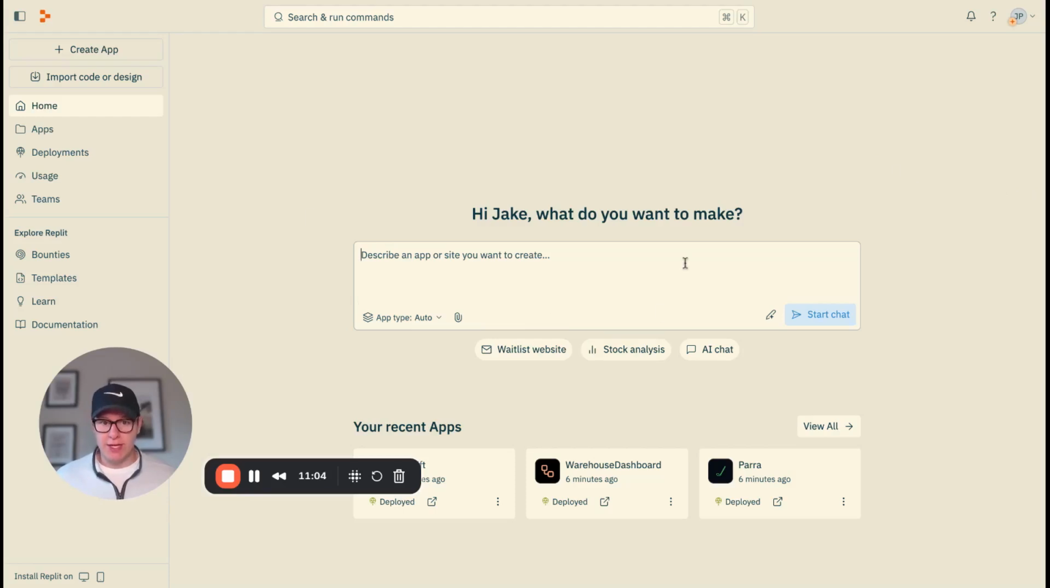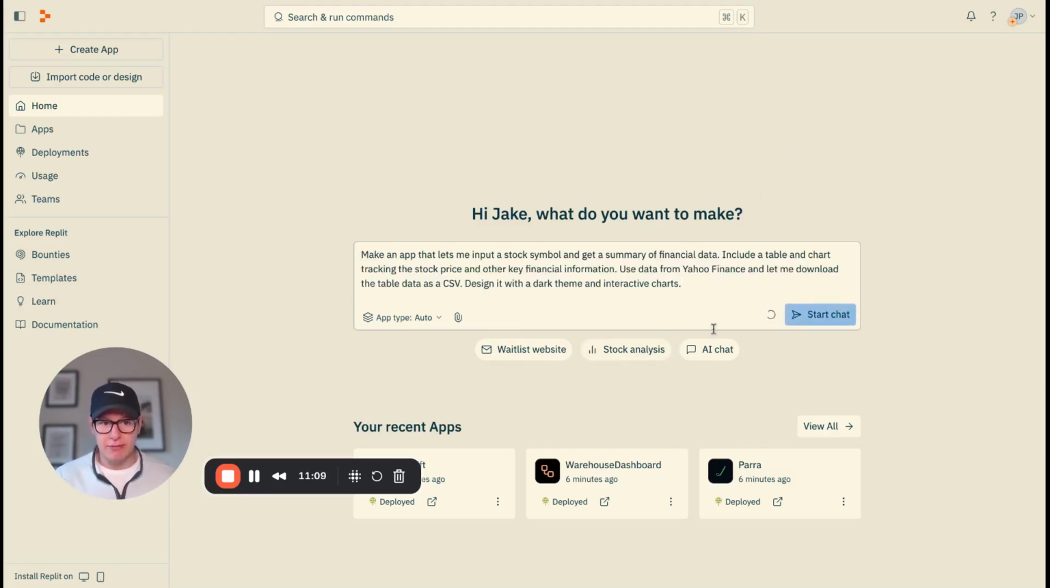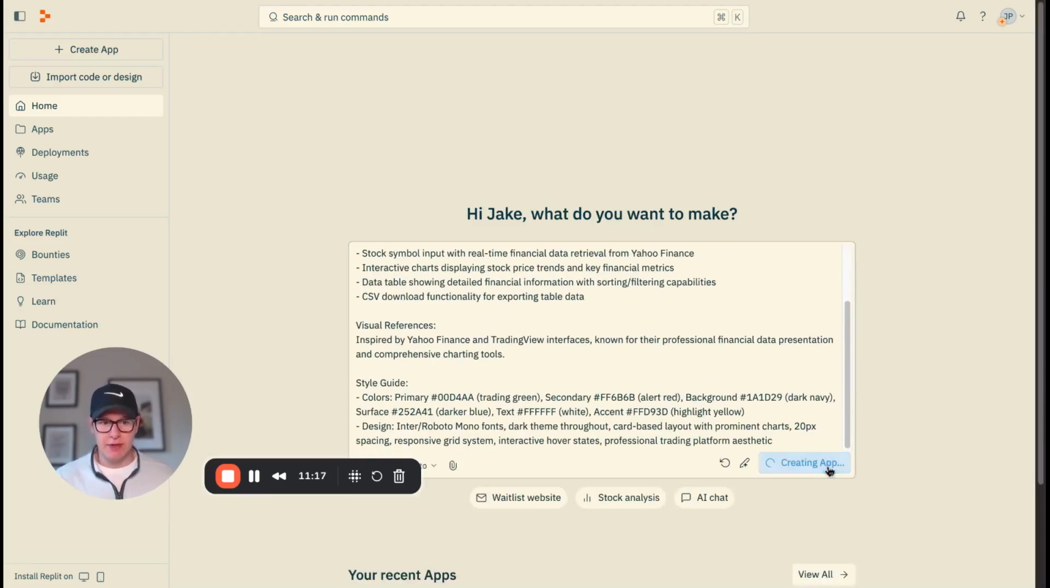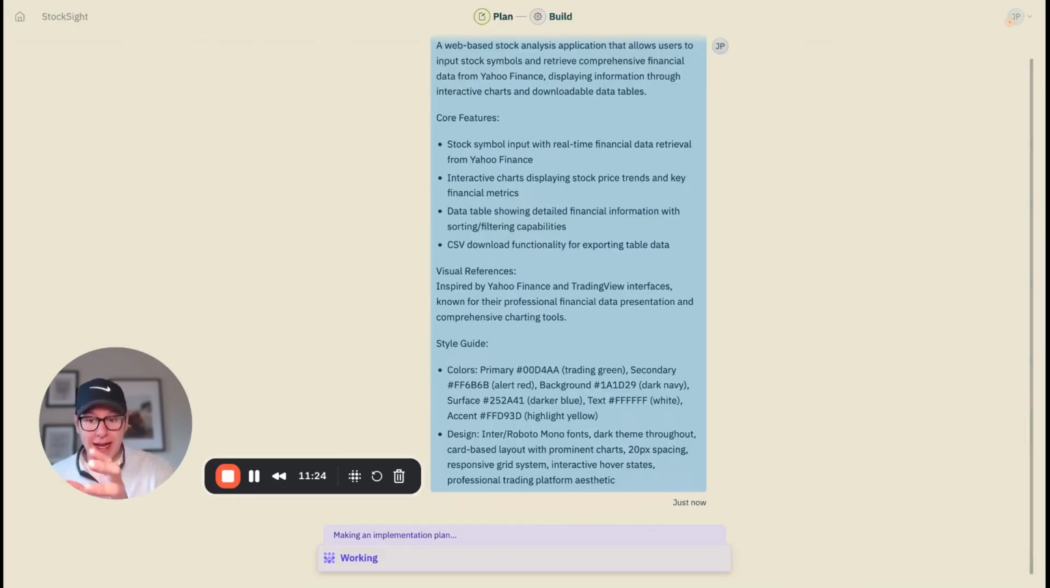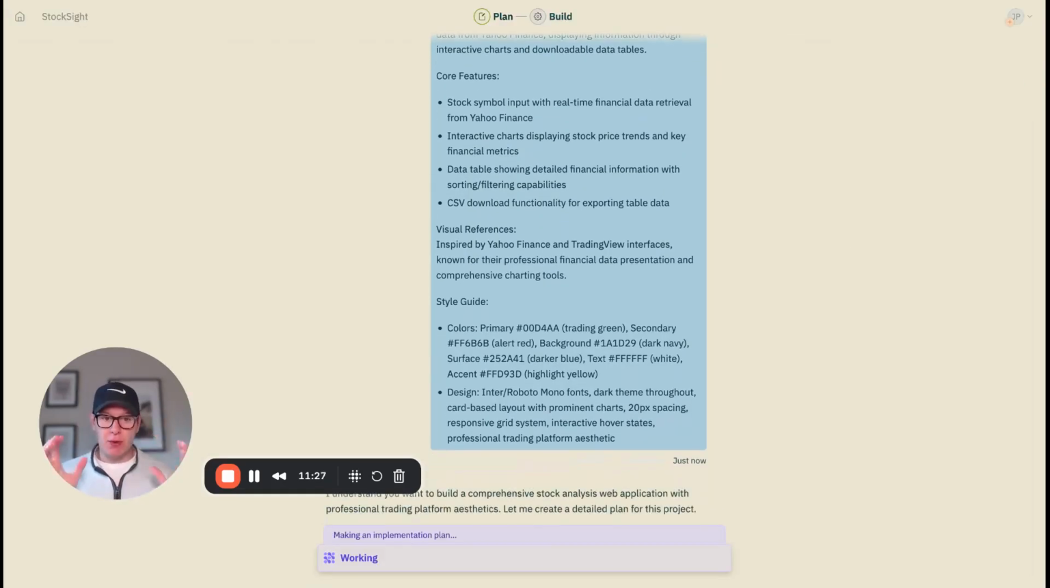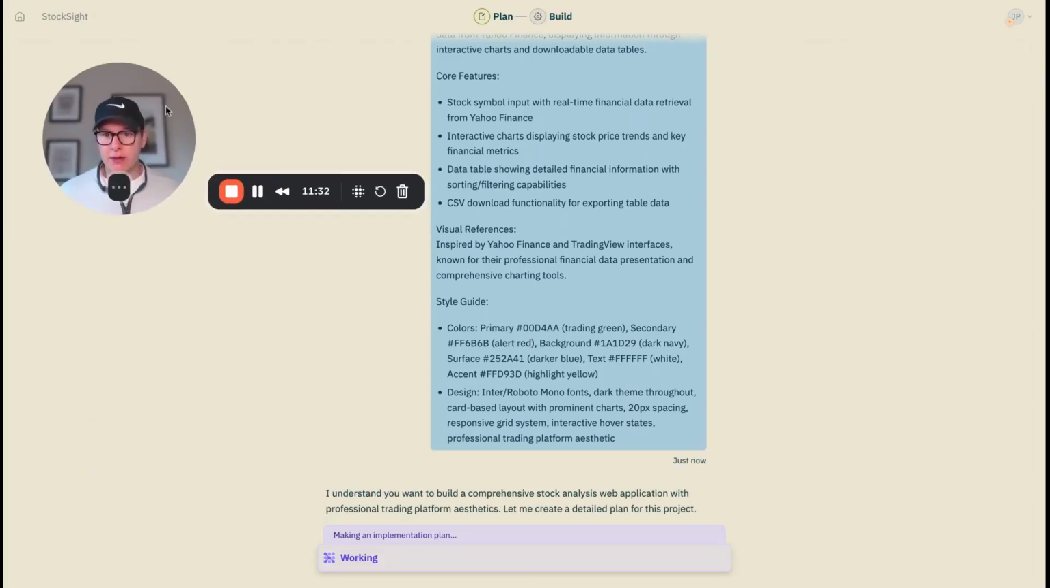This is the homepage. We can dive into crazy detail more. So if we go into building the stock analysis and then we improve this prompt, all right, and then we go say start chat. With Replit, there is a planning phase and a building phase. So what I want to do is show you what would happen in the paid version when you go into and implement this plan.